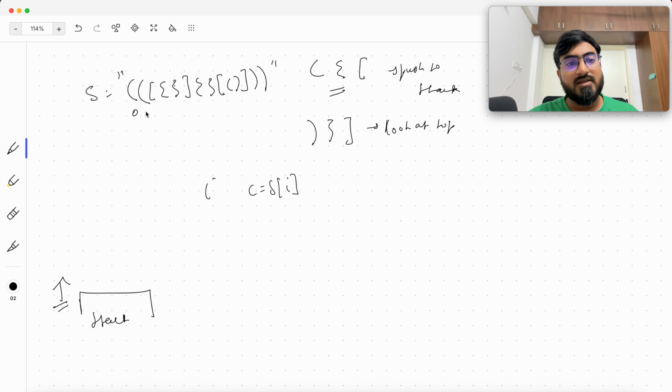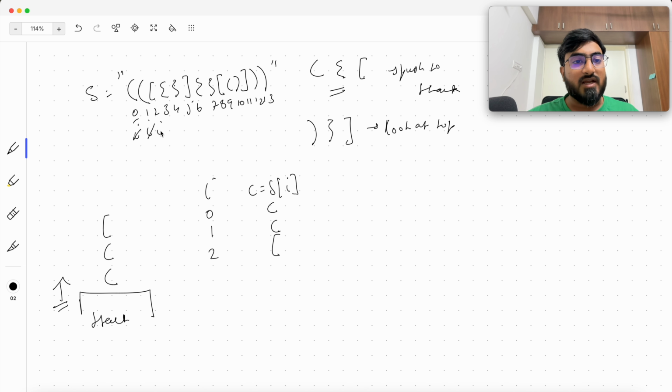So for this string, my indices are going to be 0, 1, 2, 3, 4, 5, 6, 7, 8, 9, 10, 11, 12, and 13. Okay, 14 characters. So I starts at 0. At 0, I have an opening bracket which I push on the top of the stack. I move on to I equal to 1. At 1, there is an opening bracket which I push on the top of the stack again. I equal to 2, I have an opening bracket. I push it on the top of the stack. At I equal to 3, I have an opening bracket which I push on the top of the stack.